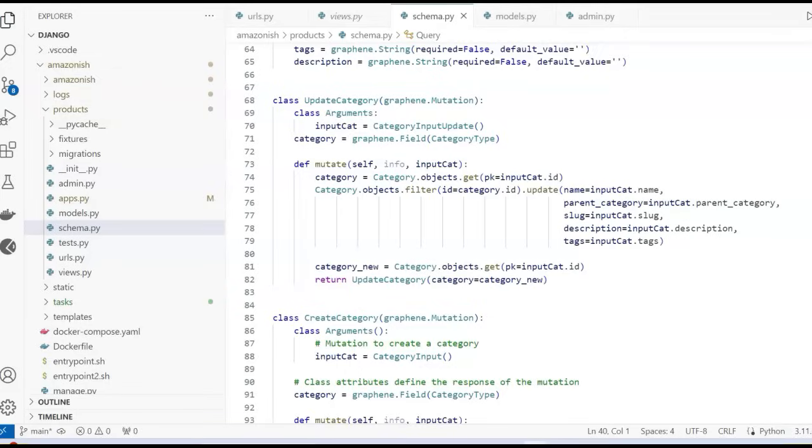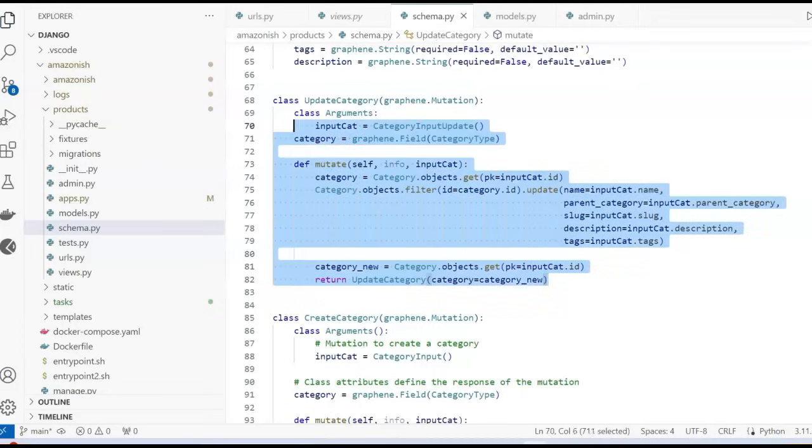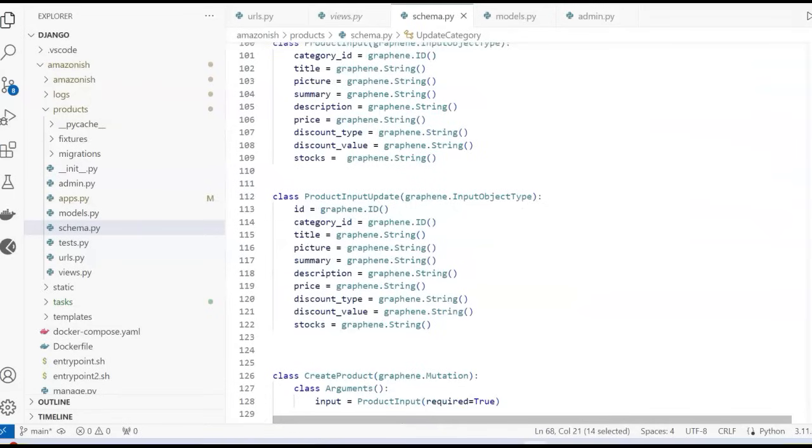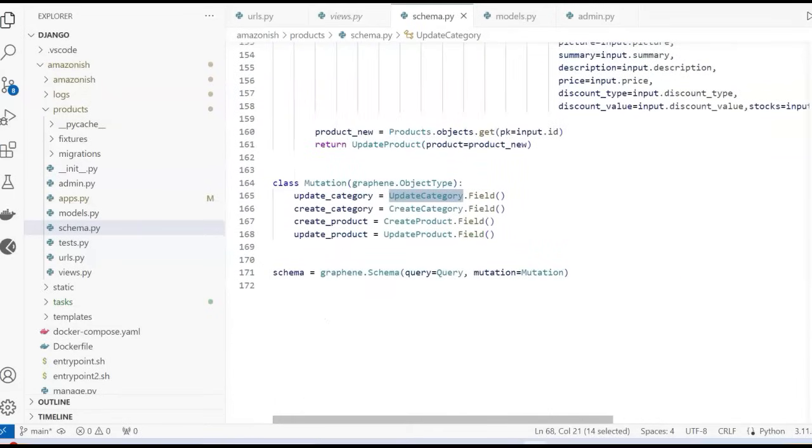This is the Python GraphQL pattern that we have to follow, and this is a proven pattern. There is nothing to reinvent the wheel. It is already there. We just have to follow it and add to the database and retrieve from the database. So this is create category, update category, create product, update products.